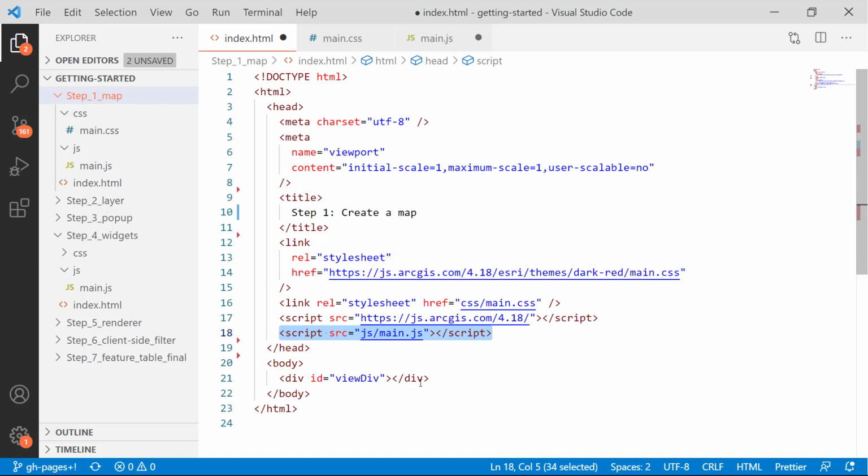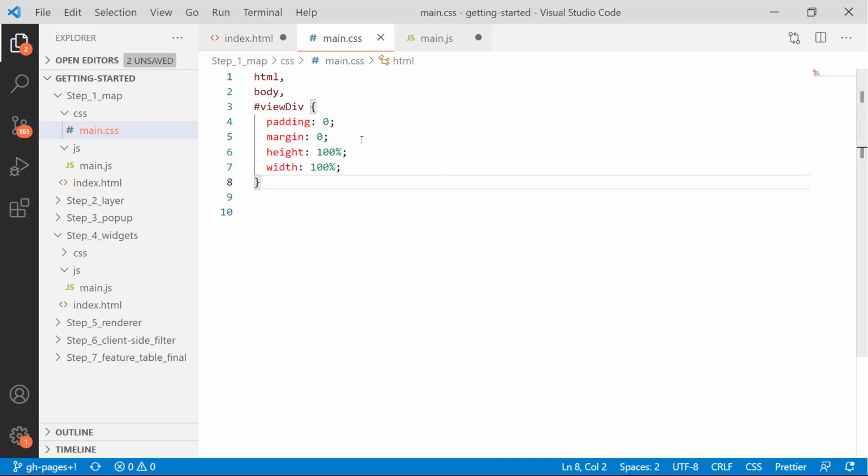If we look at the body of the HTML file, we will have a div with an ID, a view div. So this div will act as the container for our map view. So we will be loading our map here. If we take a look at the CSS file, notice that the view div is using a height and width of 100%. So the map is going to take up the entire page.